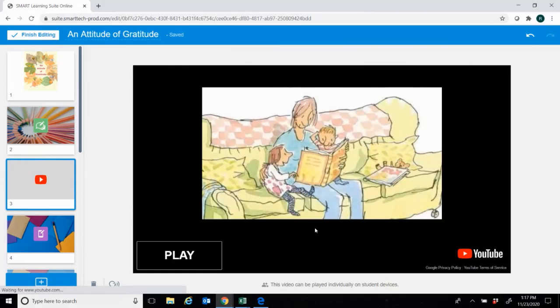Also, if you have any videos in your files, those will upload as well, so that when you push this to students, which I'll show you how to do in a minute, these videos can be played on their individual devices. So it's a cool thing to do.